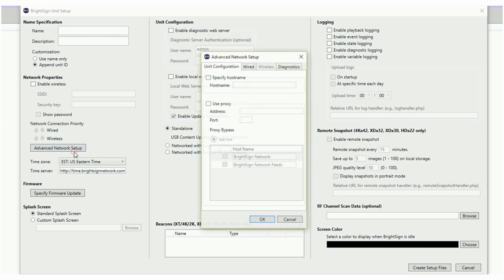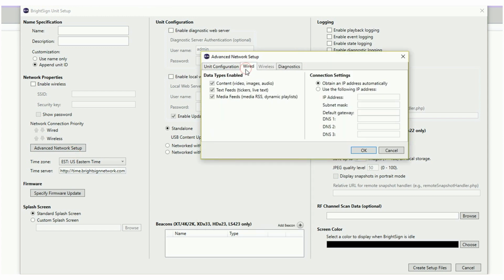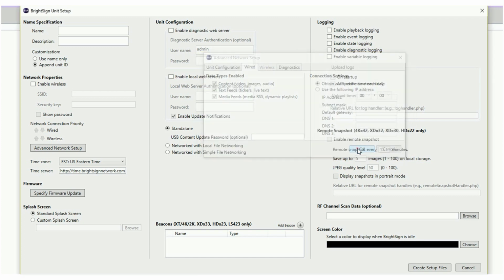If your project has any network functionality, then you must select Advanced Network Setup and select the Wired or Wireless tab, depending on how you are connecting. Ensure that the connection settings are correct for your network and then click OK.